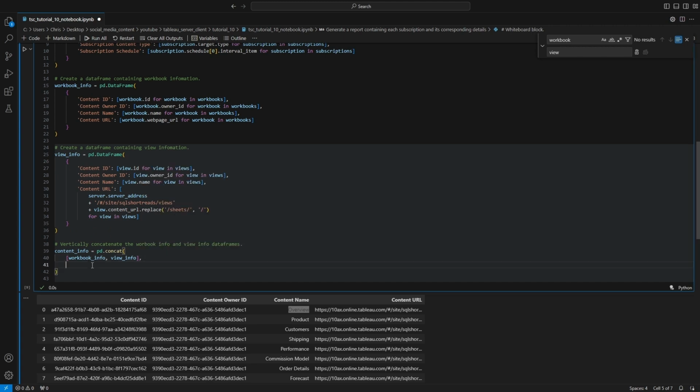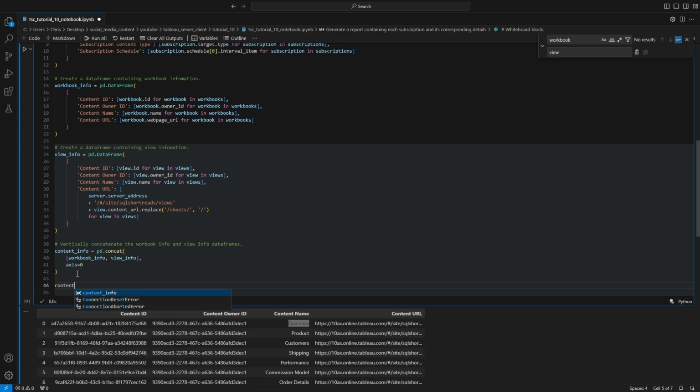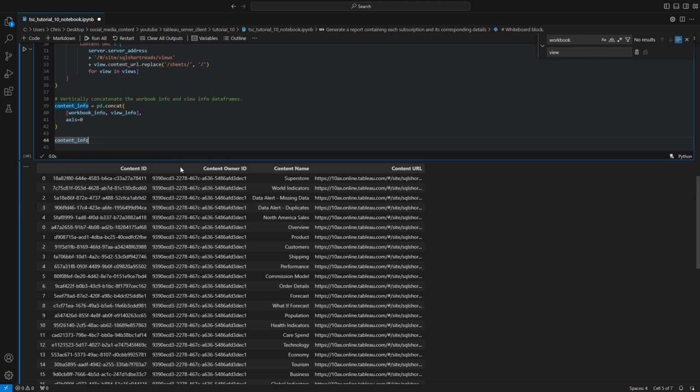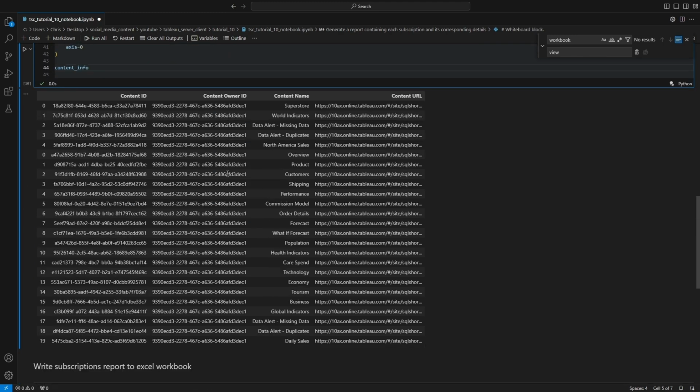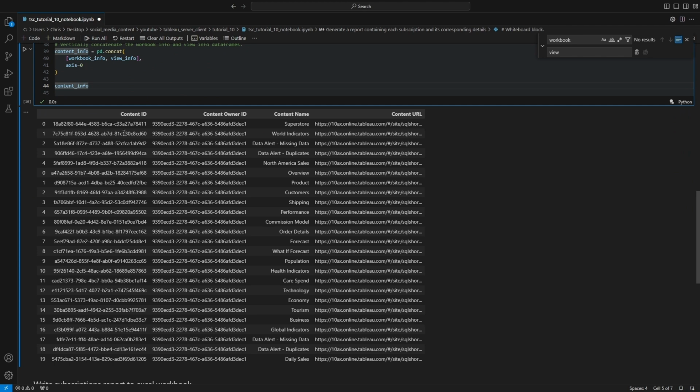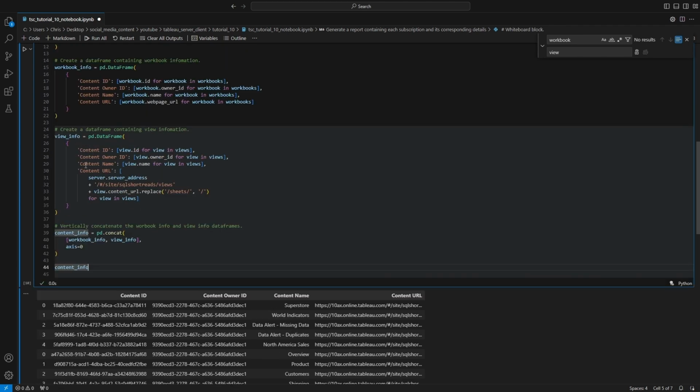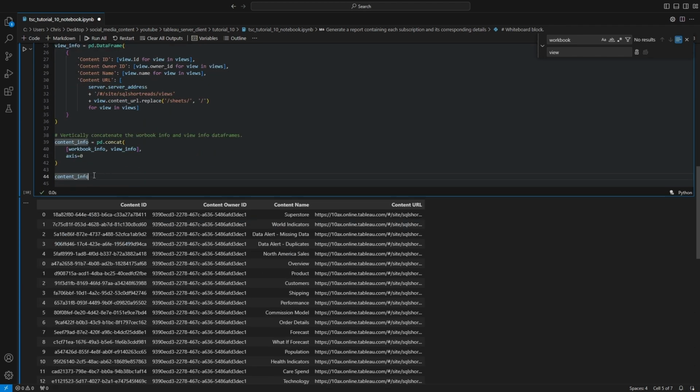If you do not place axis is equal to 0 in here, and you do axis is equal to 1 or axis is equal to true, you're going to end up having a data frame that gets wider as opposed to longer, right? So we want to vertically append these things, not horizontally. Okay, so let's look at content info. And now we have our workbook info data frame and view info data frame concatenated. So we have all of the rows that were in both of these data frames in one data frame.